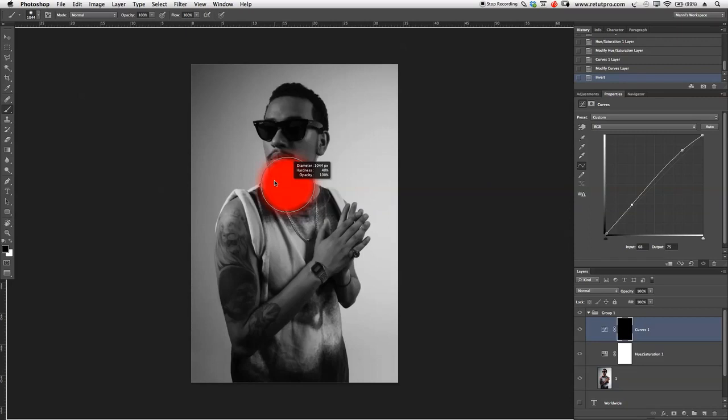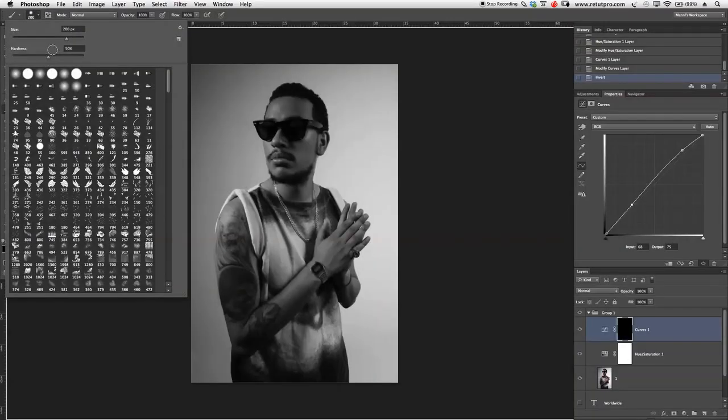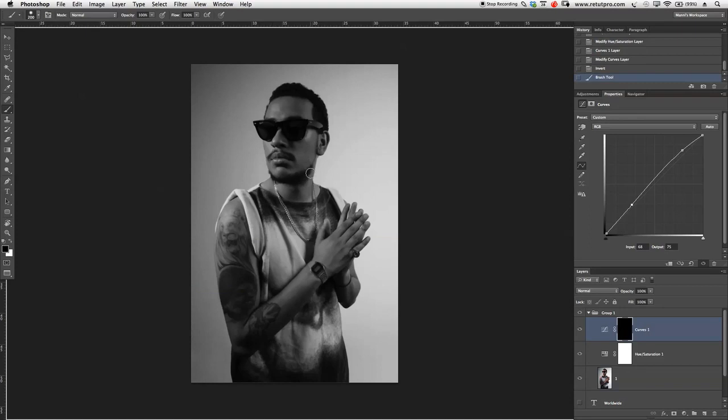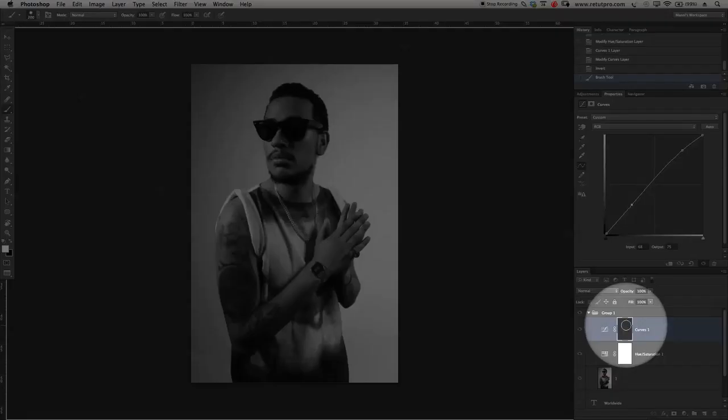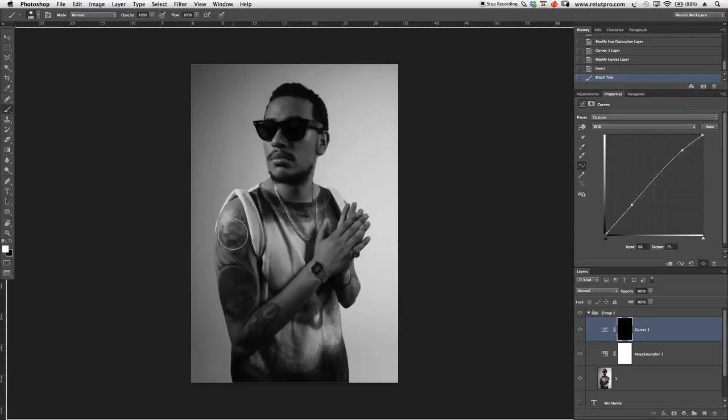I'm working with a Wacom Continuum 5 tablet, so if you don't have that, I'm able to change my brush size really quickly via my wheel. If you don't have that, please go up here to the top and select your hardness and brush size as well. I'm going to make this a little bit bigger. Press X again for white foreground color, so we're painting on a hidden mask. Now I'm brushing the highlights in here a little bit, just on the arm, so we do have a little bit of exposure there.